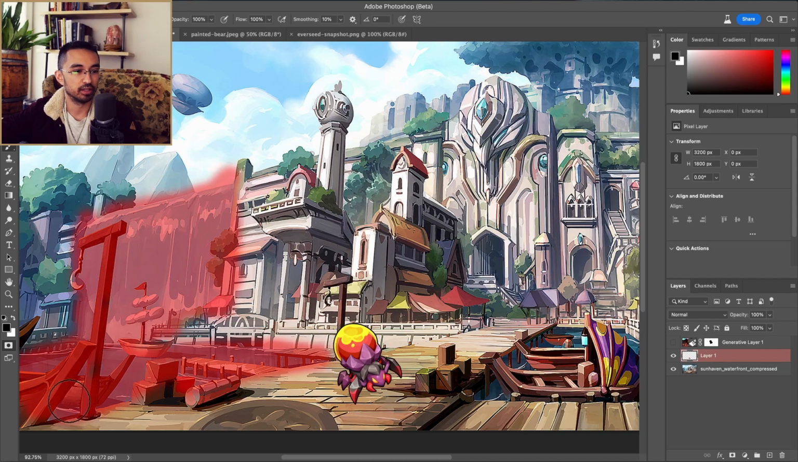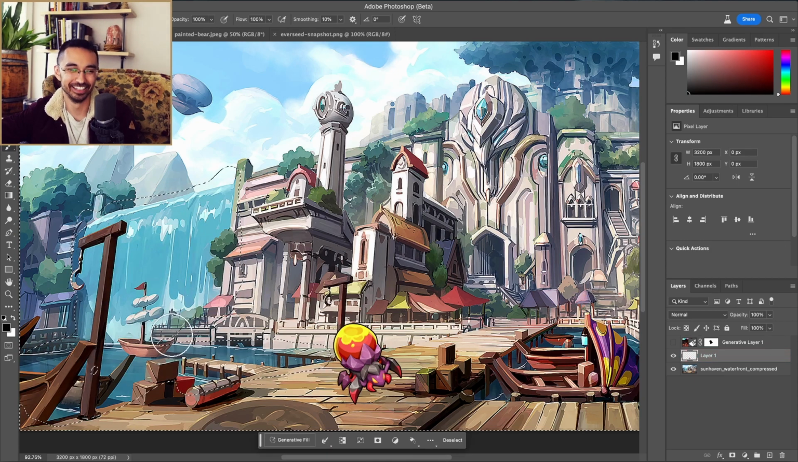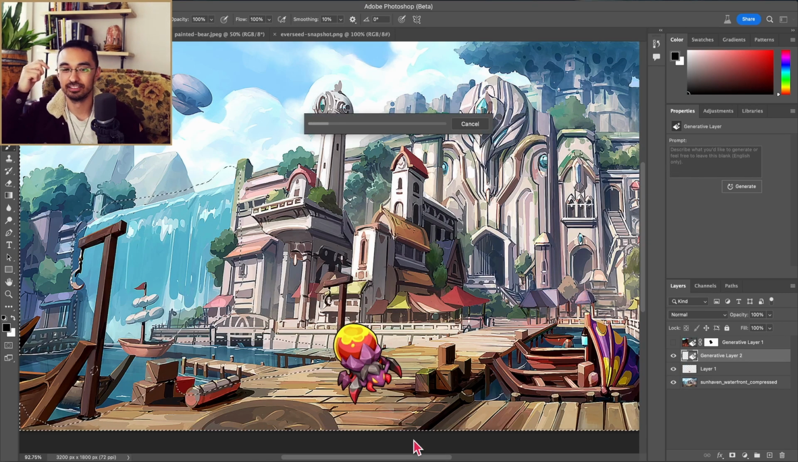So we're going to slowly make this Sunhaven scene more hellish. We're going to slowly add lava. All right, so I'm going to do generative fill: lava waterfall pouring into a pool of lava. All right, let's see what happens.